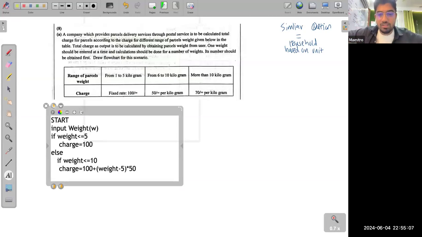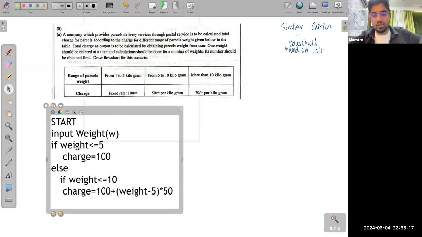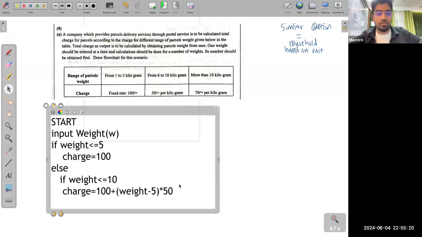Can we code in descending order, right? Yeah, you can go in descending order, completely fine. Number 1, we got the weight. If the weight is less than 5, fixed rate 100 rupees. If the weight is less than 10, you charge 50 per kilogram for the rest, beyond the first 5.